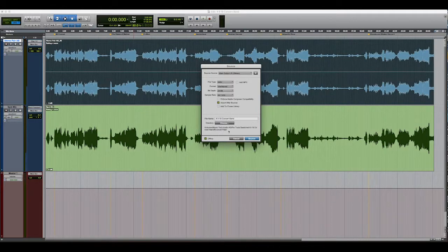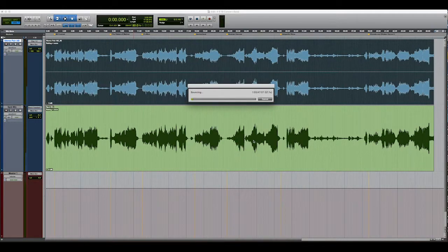And I'm going to check Import After Bounce. Tell it to bounce offline. It's already by default going to bounce it into the bounced files folder. So I'm going to hit Bounce. And we wait.